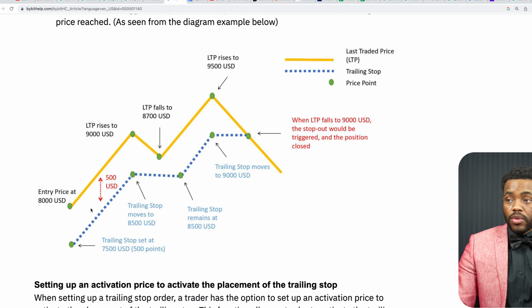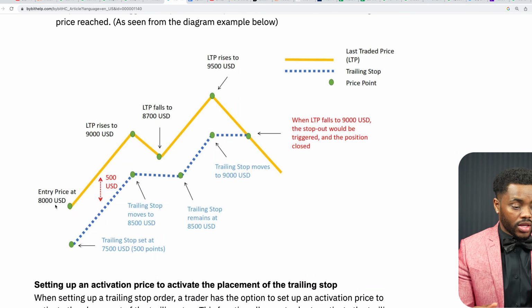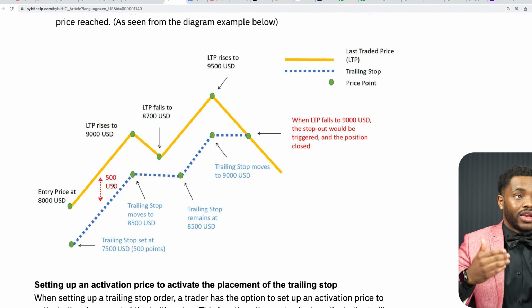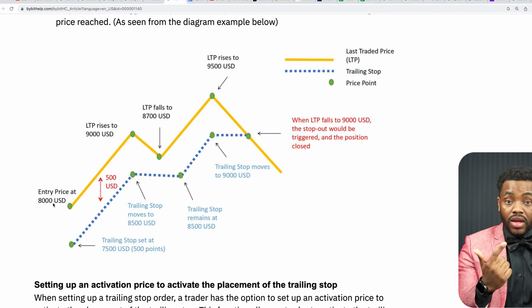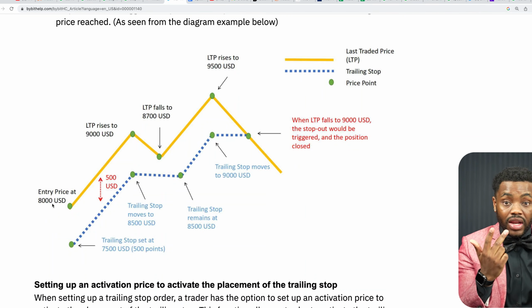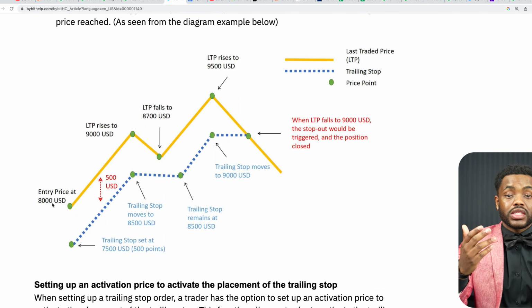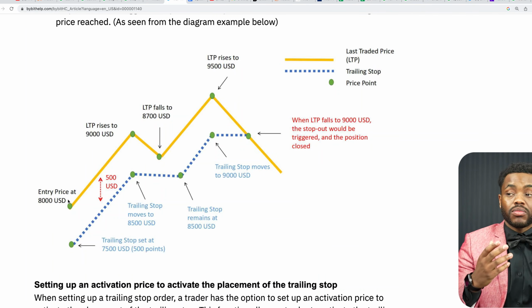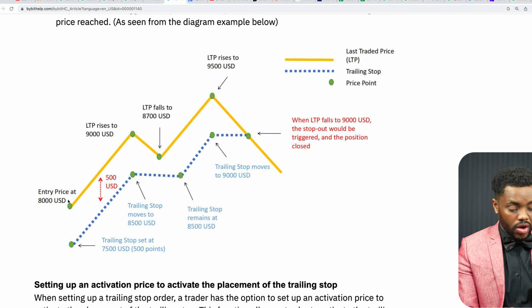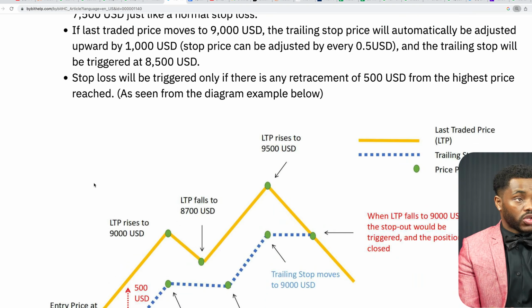Now, this example is using numbers like 8,000. It's using numbers like 9,000, but it could have easily been $8. It could have easily been $80. It could have easily been $800 because the math still works out the exact same. So let's use their numbers for simplicity's sake. It says right here, let me just blow this up a little bit bigger so you can see it.